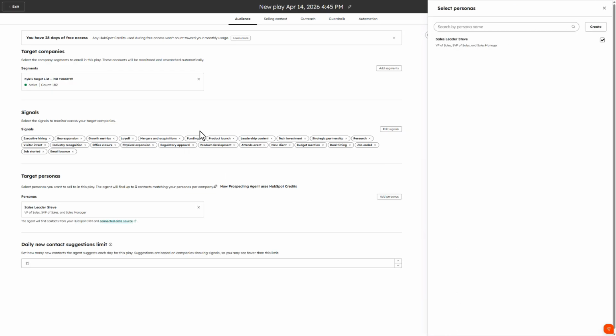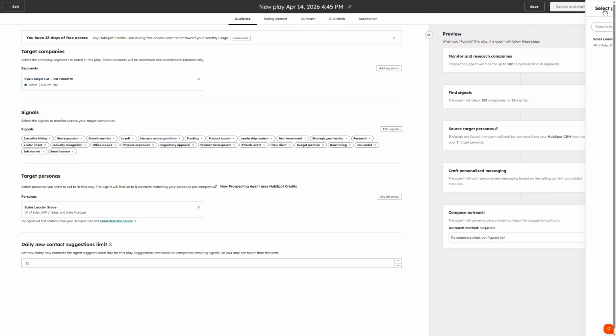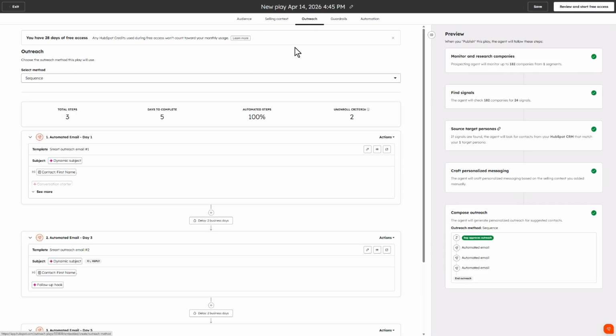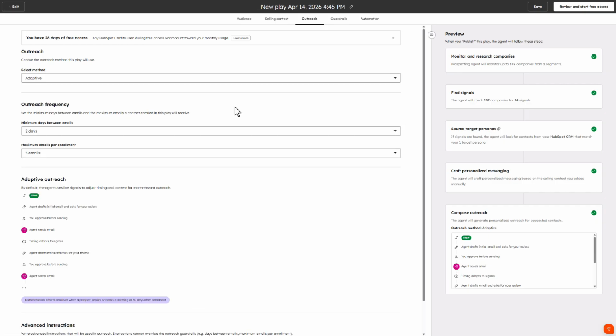And so Prospecting Agent is going to monitor these accounts, listen for these signals, and reach out to the people who match, up to 3 contacts per company, right? And you can set a new contact limit, whatever you want that to be, up to you. And then it has identified those. And then it goes through the process you're used to if you've looked at this. It knows how to research, draft outreach, and it knows how to send it.